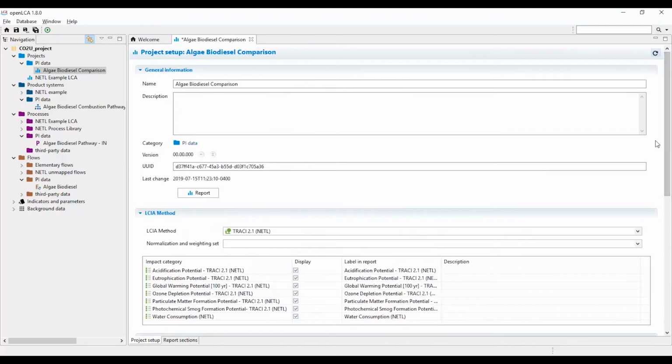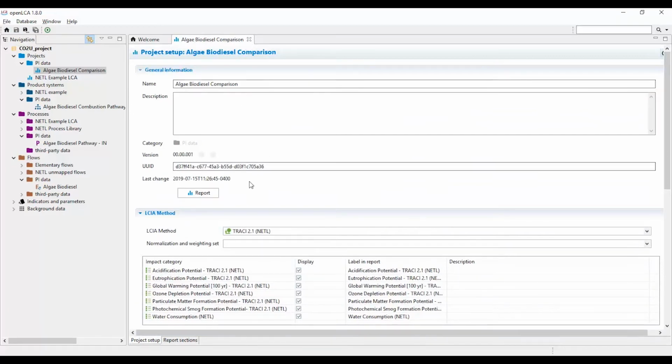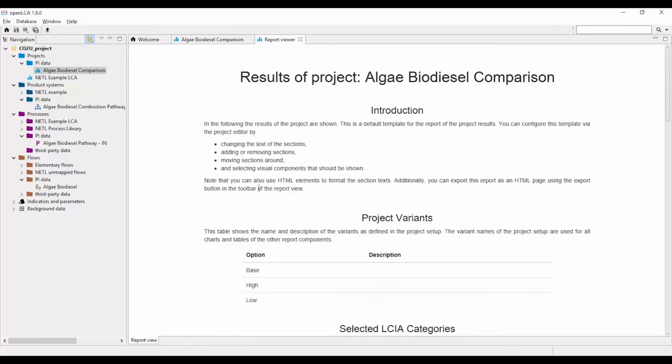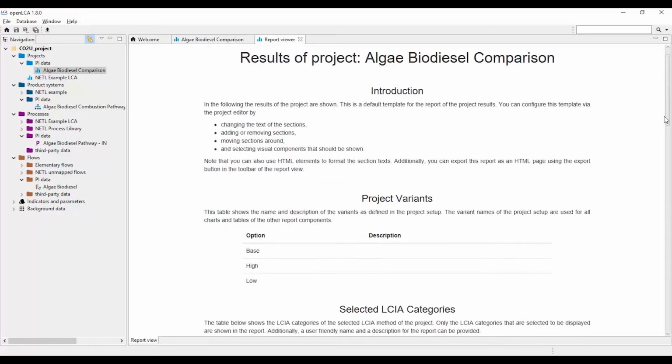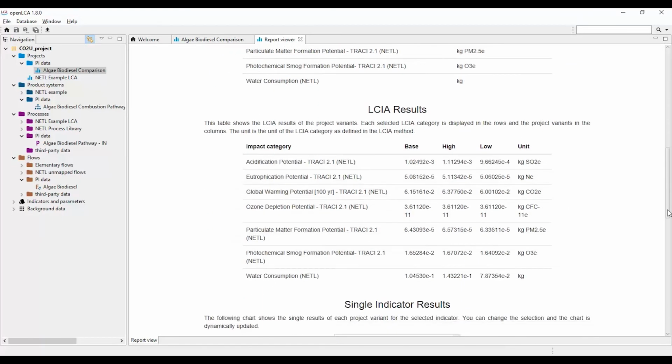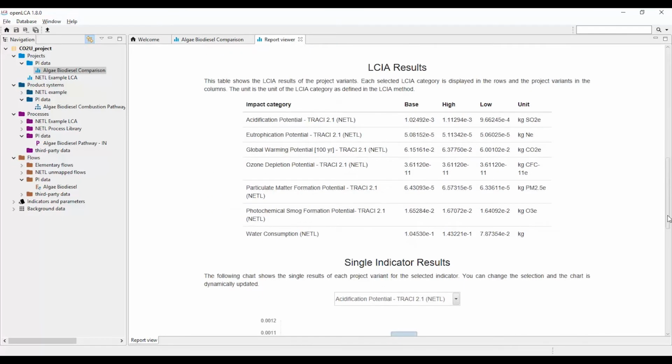Next, we'll move back to the General Information tab to calculate results. NETL recommends using the modified version of Tracy labeled Tracy 2.1 for NETL for impact assessment. See Section 2.3 of the guidance document for additional details. In most cases, users will select Analysis to get full inventory and impact assessment results. Uncertainty analysis using Monte Carlo will be discussed in later videos.